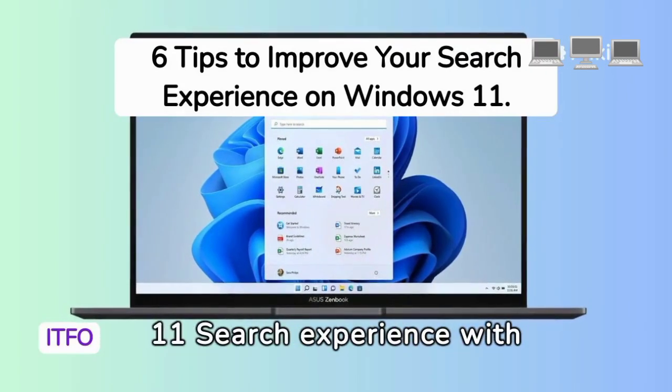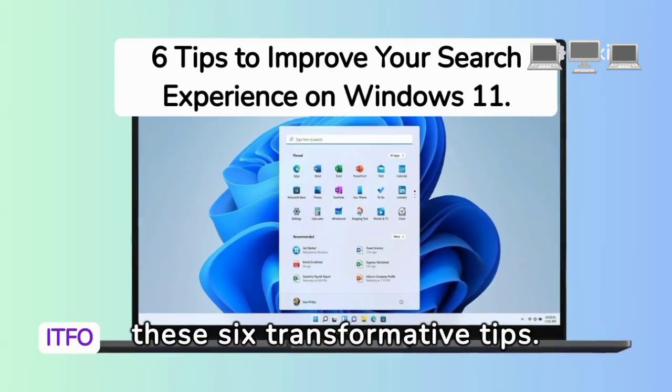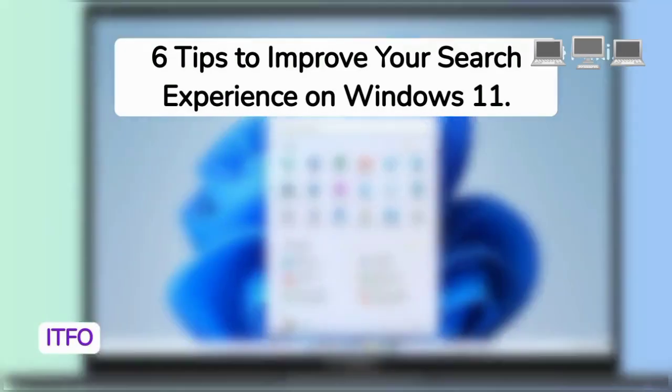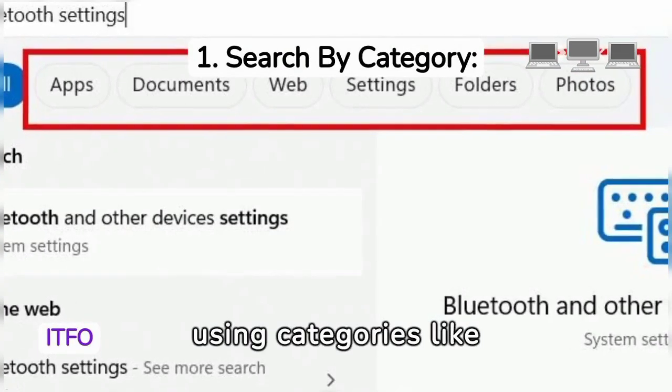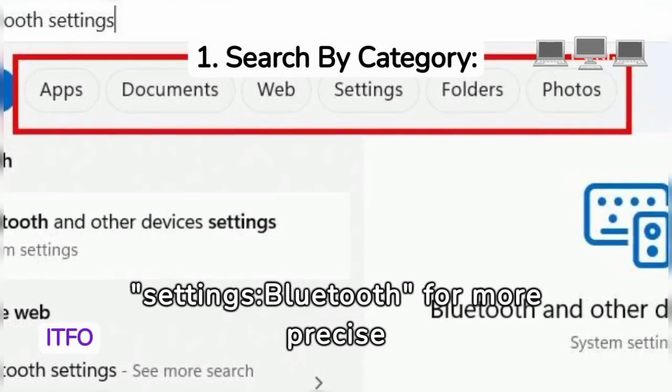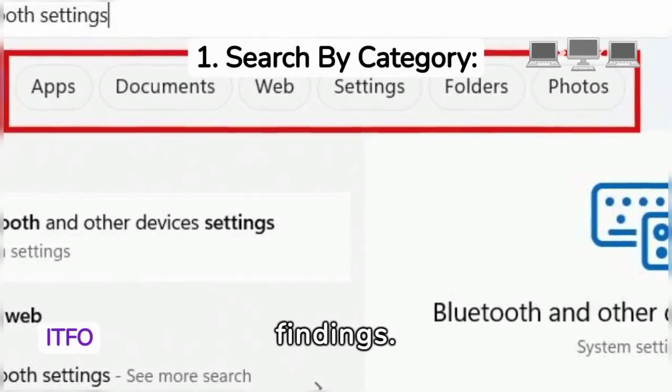Supercharge your Windows 11 search experience with these 6 transformative tips. Filter search results using categories like settings, Bluetooth, for more precise findings.